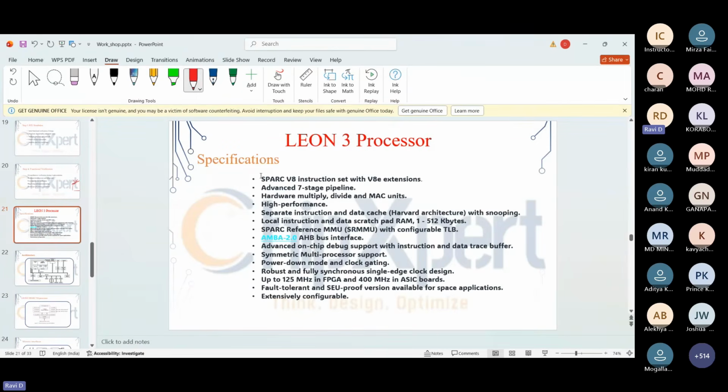Leon 1 and 2 processors were designed by the European Space Agency. That was a research center where they designed the Leon 1 and 2 versions. And Leon 3 was designed by the Aeroflex company. The main intention of this chip was to integrate a processor inside an SoC and to access the external peripherals easily. And it is open source.